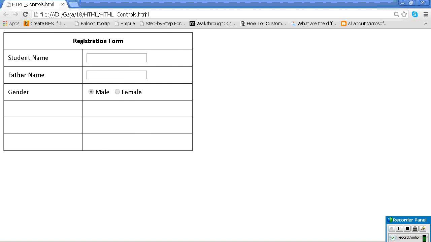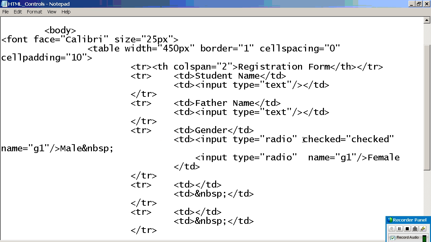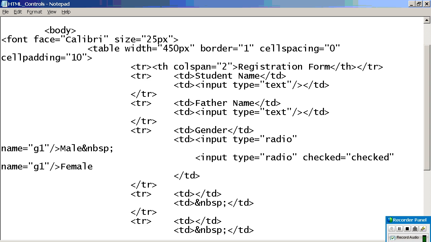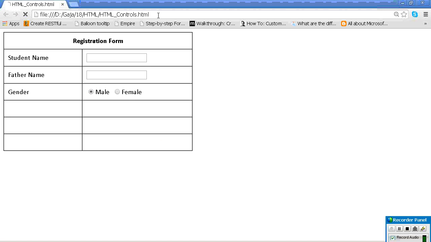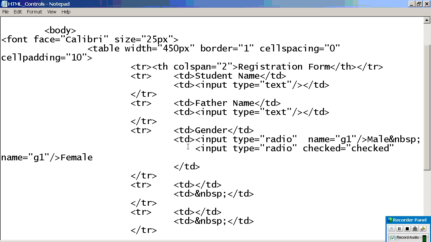Do you understand what I have done? What does checked equal to checked mean? By default, if you want to make it checked, use this property. Or if you want female as checked, use checked equal to checked. Now see. Are you understanding? Okay. So remember this control. But you can see the difference.